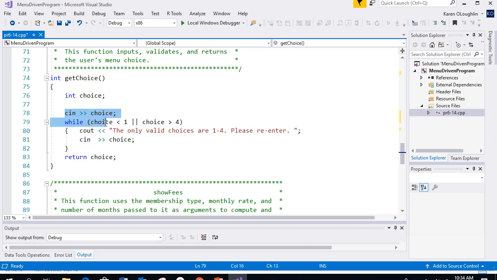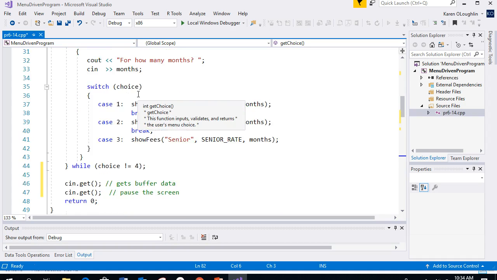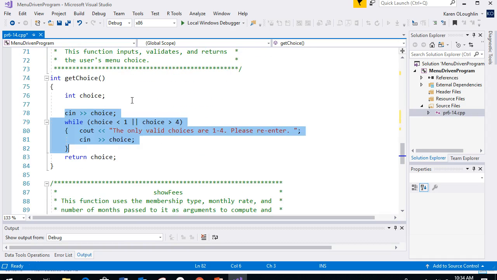Please notice that they have nicely put the error trapping right into this get choice method, so that nobody is getting out of this method unless they enter a valid choice, which is why they can say in the main driver program if the choice does not equal 4, because they know that the user has entered either a 1, a 2, a 3, or a 4. They don't have any other choice because get choice, this method we were looking at down here, does the error trapping.